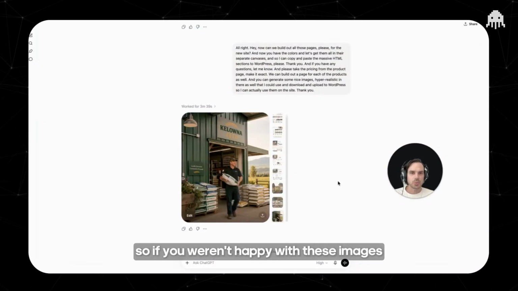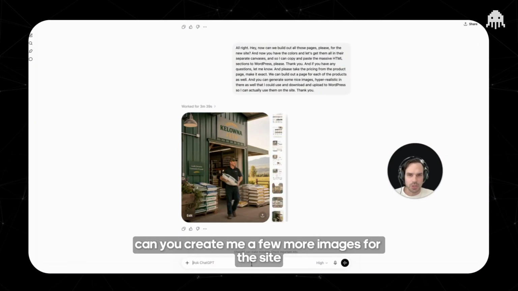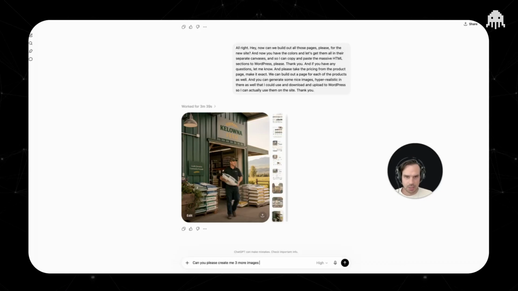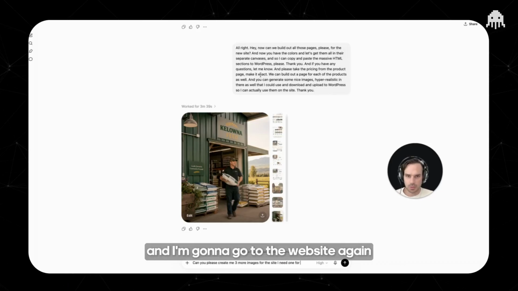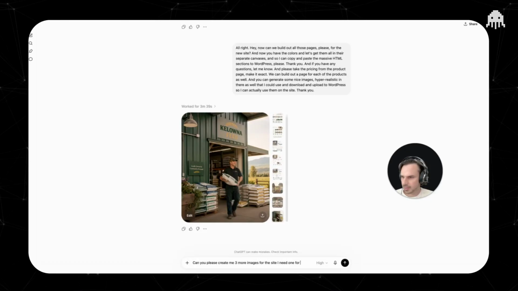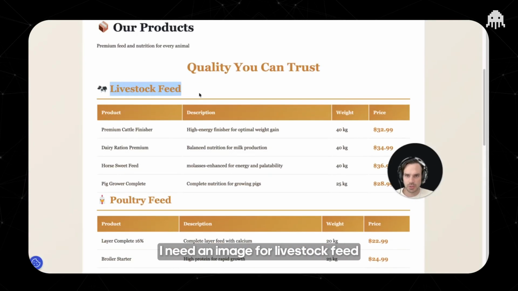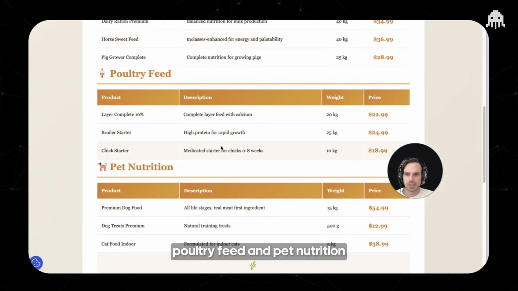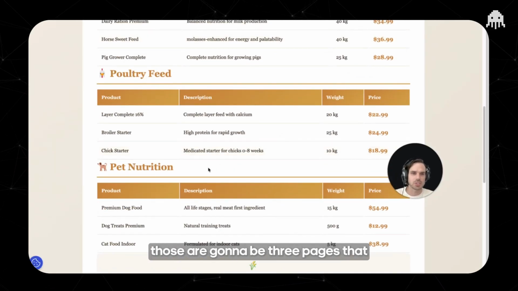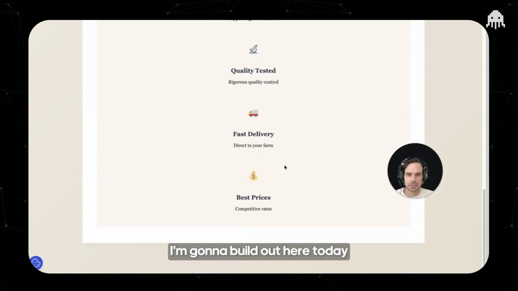So if you weren't happy with these images, you could say, can you create me a few more images for the site? And I'm gonna go to the website again. So I'm over at the site, and I need one for livestock feed. I need an image for livestock feed, poultry feed, and pet nutrition. Those are the 3 images. Those are gonna be 3 pages that I'm gonna build out here today.